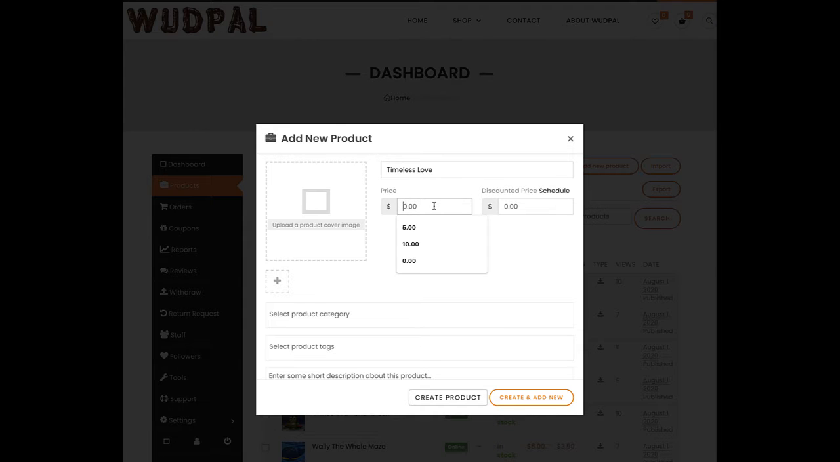Now, even though the default value in the price box is 0.00, and that's great if you want to give your plans away for free, if that's the case, you must re-enter 0.00, otherwise they won't be put into the free plans category. But I'm not going to give these away. I'm going to charge $5 for them.